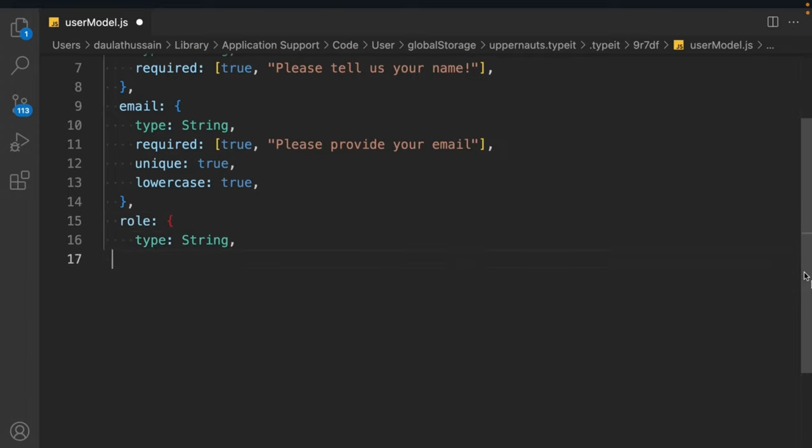role to user, because we're going to have two types of roles. One is user and the other one is admin, and we are the admins. And based on that, we're going to define a couple of functions. So by default it will be user.